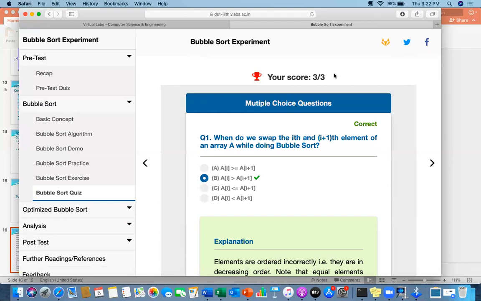So this is how you can do bubble sort using the virtual labs. This is the example. Hope you understood the lecture.